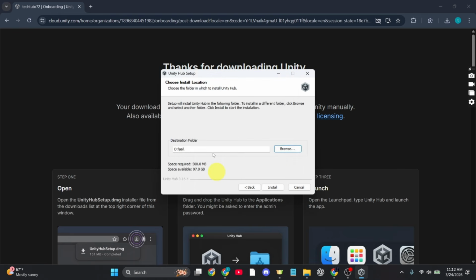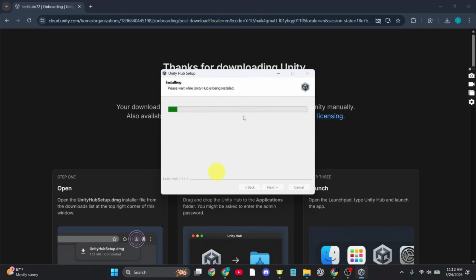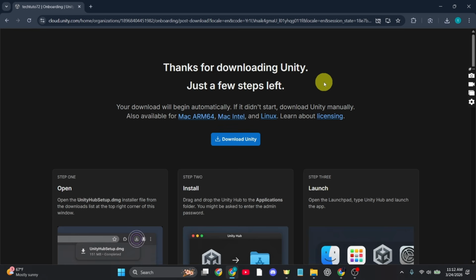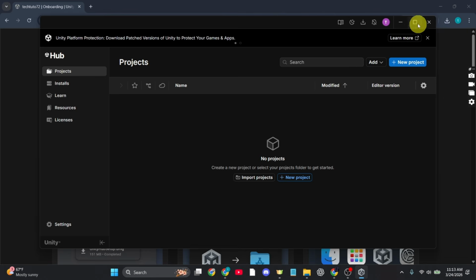And after I have chosen my folder, I'll just click on install and wait for the Unity Hub to install on our computer. And after it is installed, click on finish. Now Unity Hub will open, and as you can see, our Unity Hub has successfully opened.